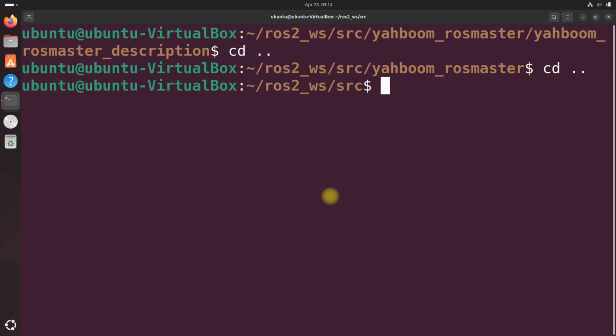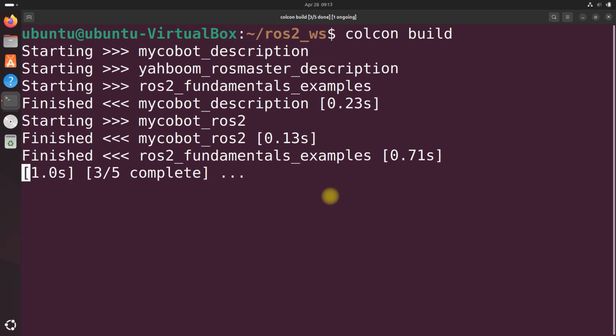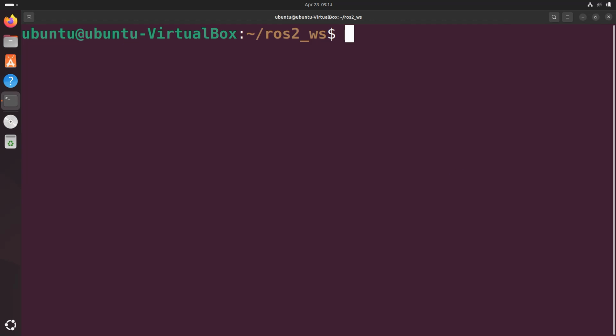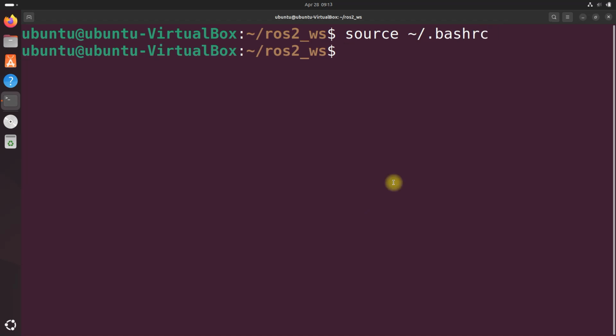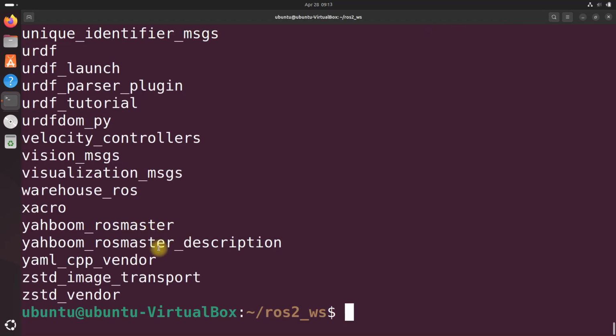All right, let's cd back to the root of the workspace. So make sure you're in the root of the workspace here, ROS2_WS, and type :build. Our favorite command, :build. All built nice and cleanly. Okay, and let's source the bash. And let's see if our packages are recognized. So ros2 pkg list. Yaboom ROS master and yaboom ROS master description in all their glory.